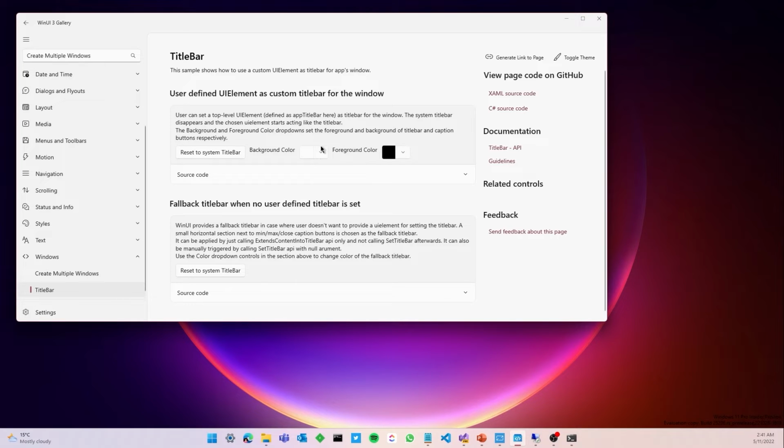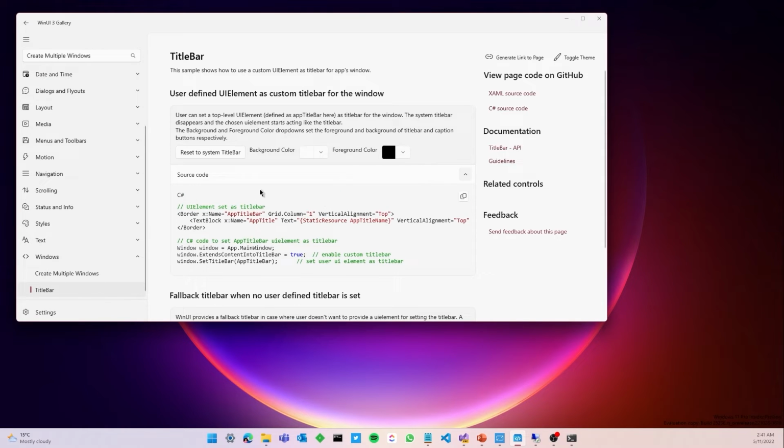And then you can override and set things like the background or the foreground colors of these buttons in the top corner as well. And again, the source code for this is included in this app, so it's relatively straightforward. You can define UI elements that are going to appear in that title bar, and then define that you want to specify a custom title bar.